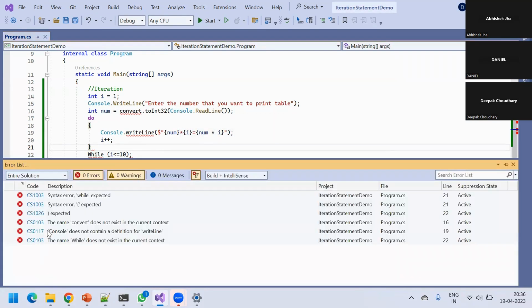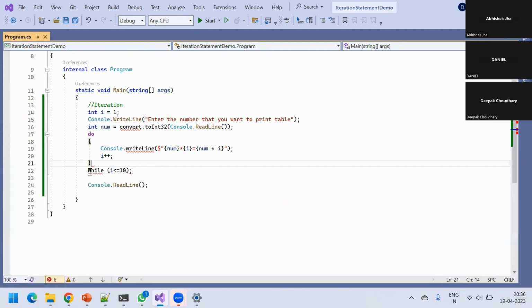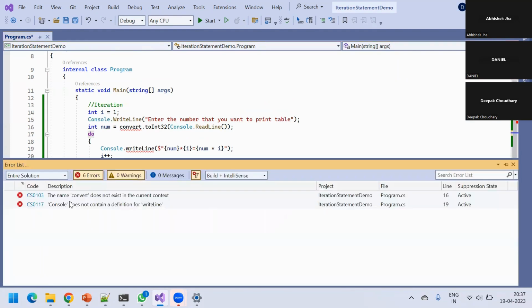So this is a six-error program. One by one, you can go there. Suppose in the first error, 'while expected', you double click, it automatically goes to that line and tells you this while statement needs to be corrected. So now we will correct while to small letters. Now the error goes.